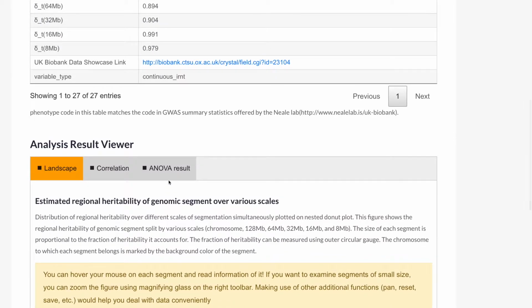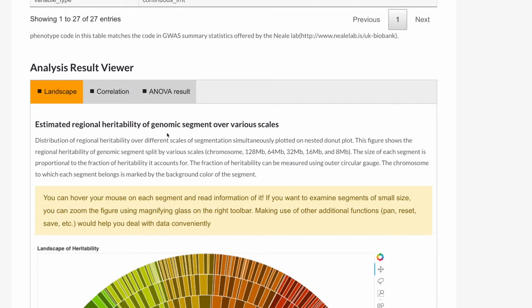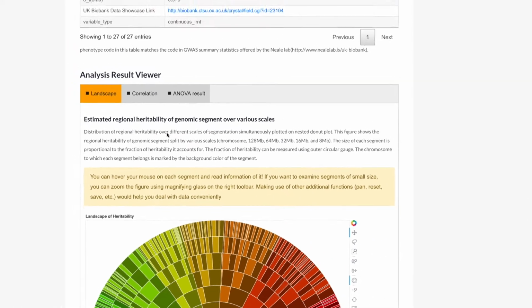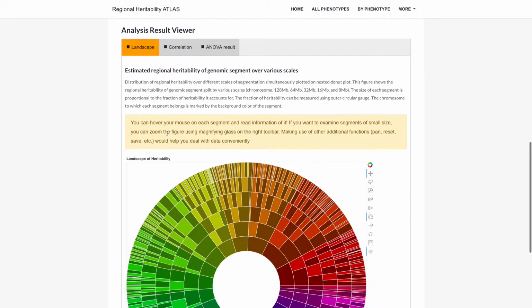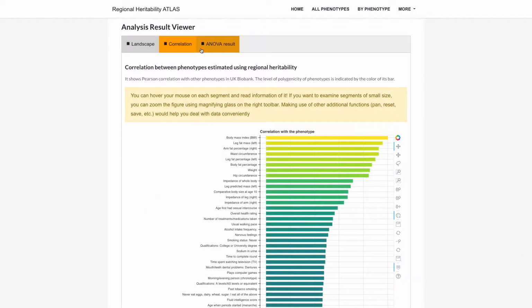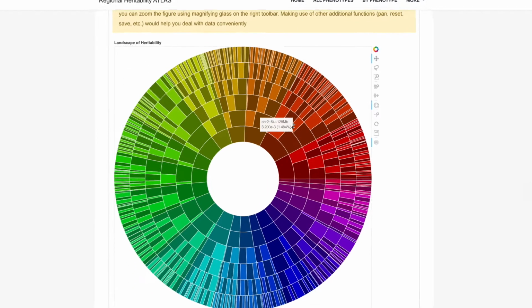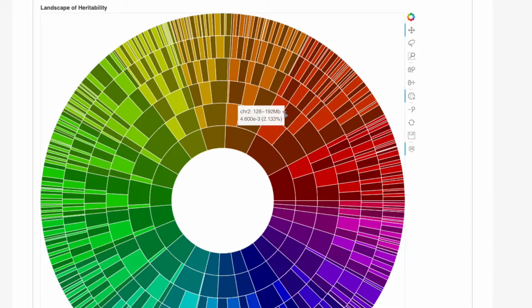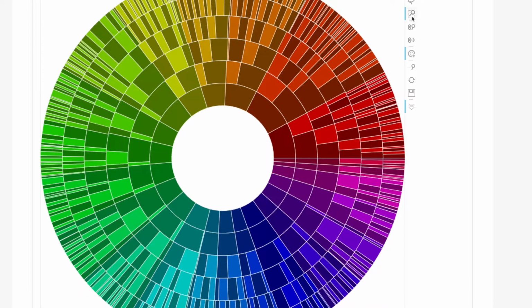Scroll down, and at the bottom of the website, you will find various graphical representations of analysis. This graphic is an interactive version of the plot included in the paper. First, let's see the Landscape tab. The segments are split from the genome by various scales. They are colored to indicate to which chromosome they belong. Let's zoom in here as a demonstration.